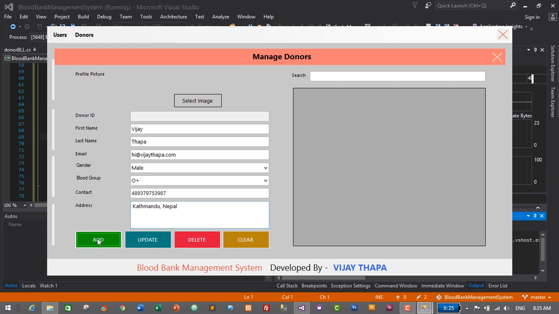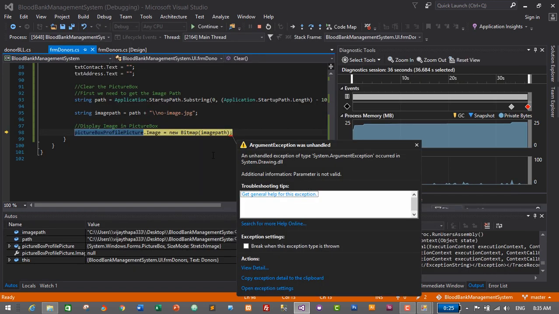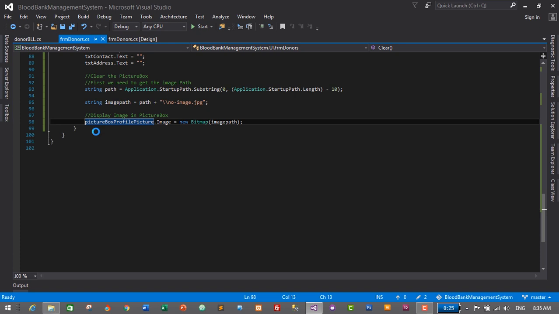So I'll just click on the add button, and new donor added successfully. I'll click on OK, but unfortunately this is not working. The picture box is not working, and let's close it. So the clear functionality is not working as expected, so I'll close the application. Let's see the error. View detail: parameter is not valid. Okay, so we need to fix this.